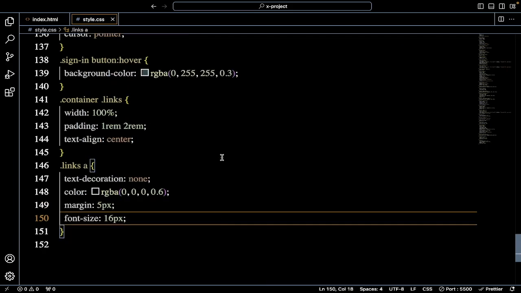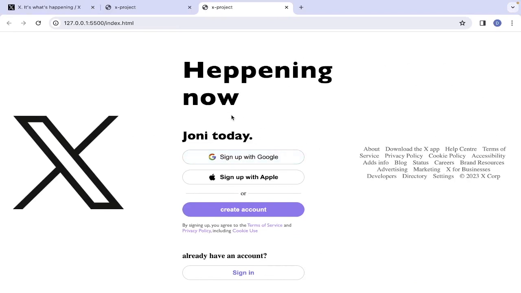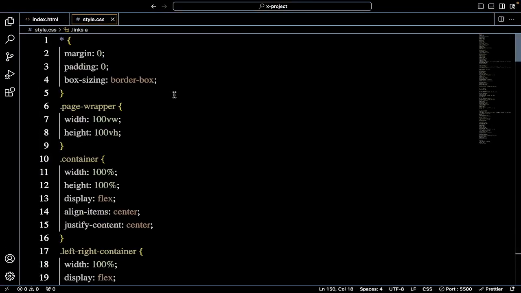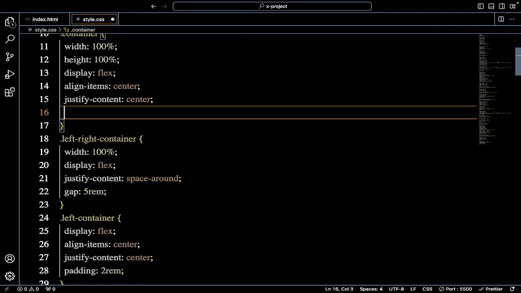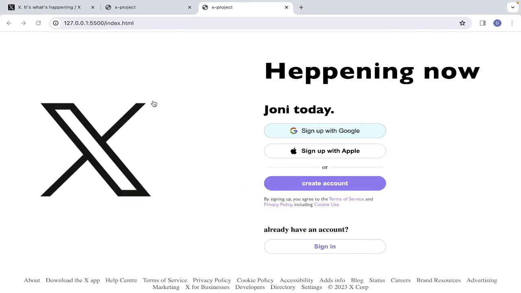And now when we run this code, you see we have this problem over here. We see it align flex. That's because we set display flex in the container div. So what we'll do is set flex direction to column. And now that problem should be solved.